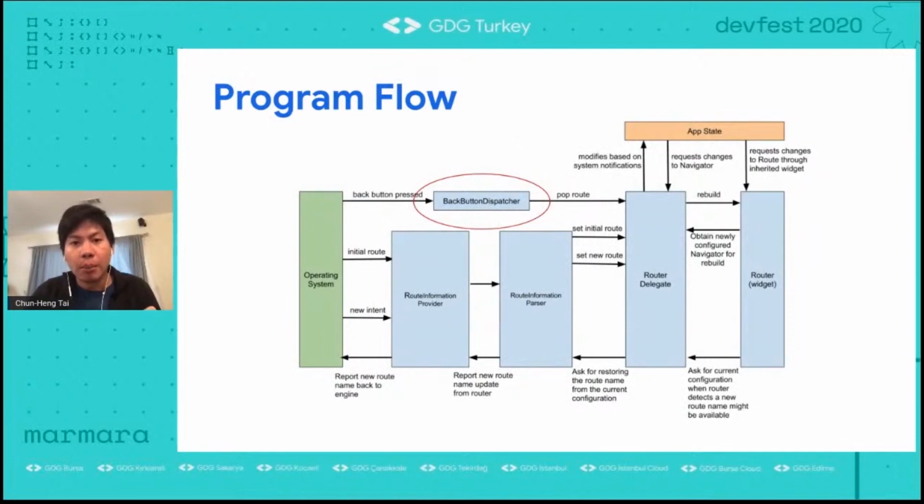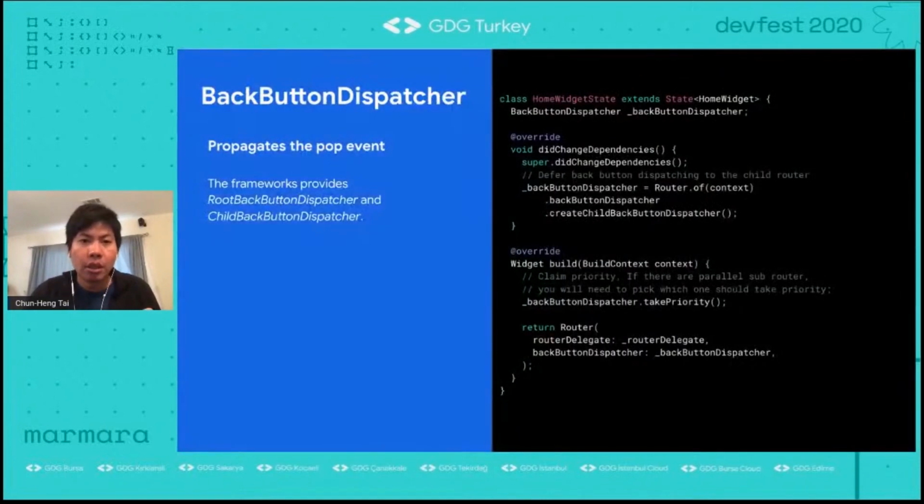So last, we have a back button dispatcher. The back button dispatcher will decide which router the back button will go to. Usually you don't provide your own implementation because the framework provides the root back button dispatcher and the child back button dispatcher. Usually you will want to use this if you have a nested router, and you want to decide which router the Android back button will pop. To do that, normally you want to use a child back button dispatcher. So on the right-hand side, I show you an example on how to use it.